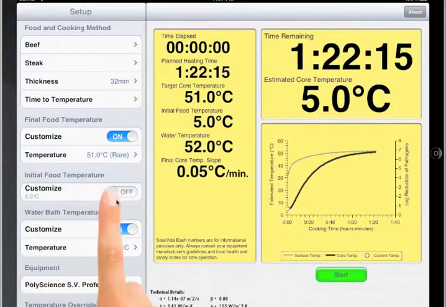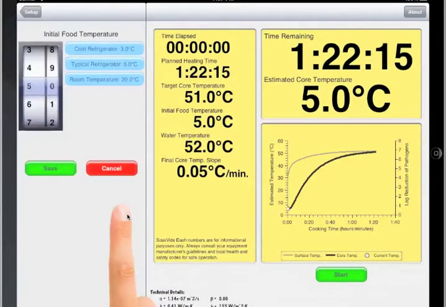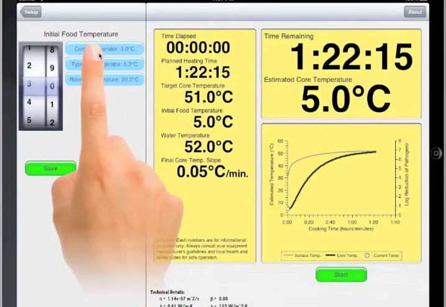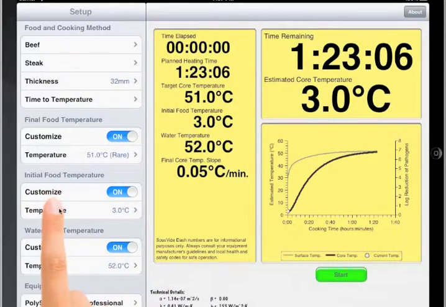I can also customize my initial food temperature, so I'll click on that. It defaults to 5 degrees Celsius. Maybe my refrigerator is a little bit colder than that. It's actually 3 degrees Celsius. So I'll make that change, and again my cooking time changes a little bit.